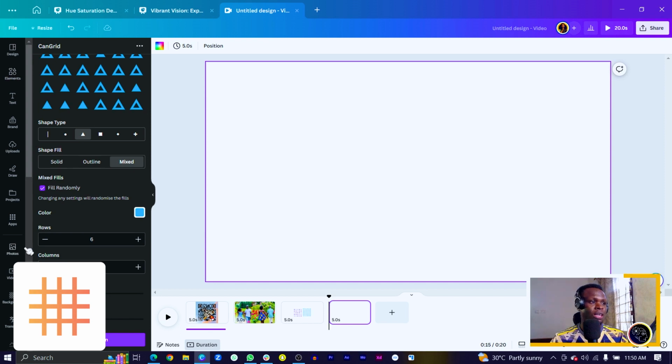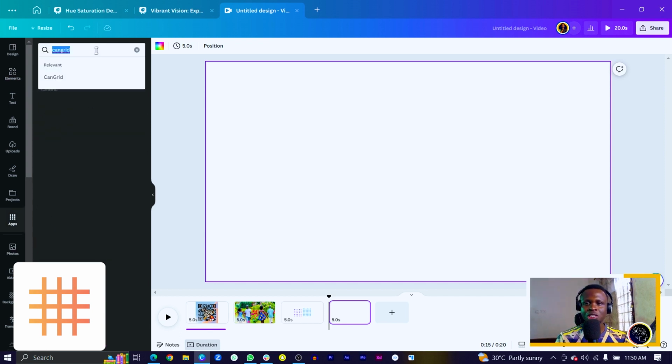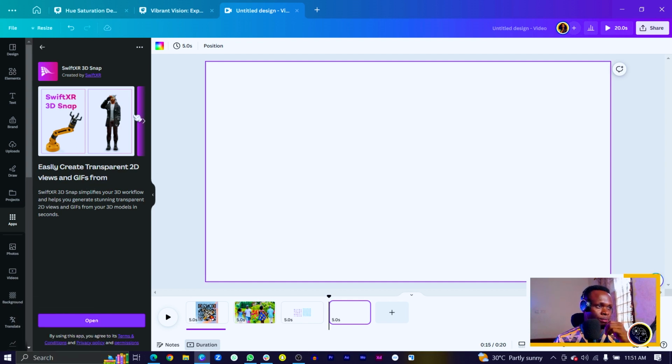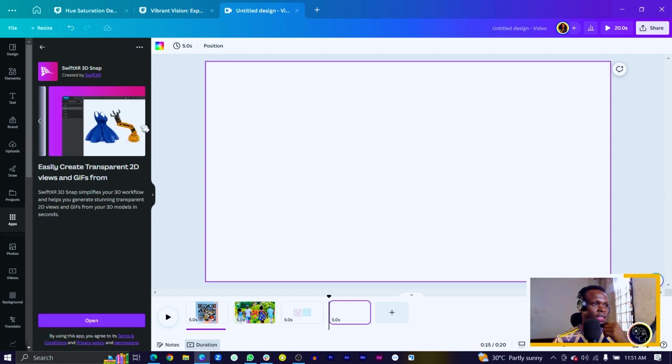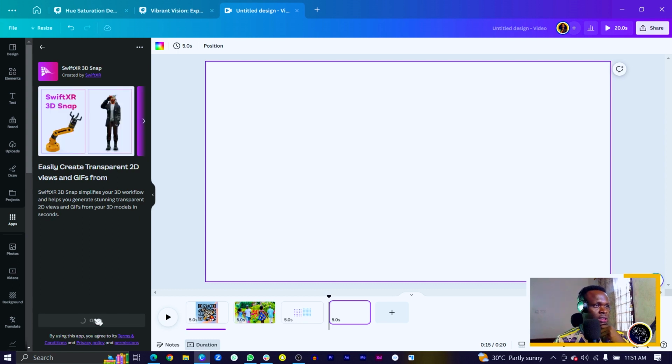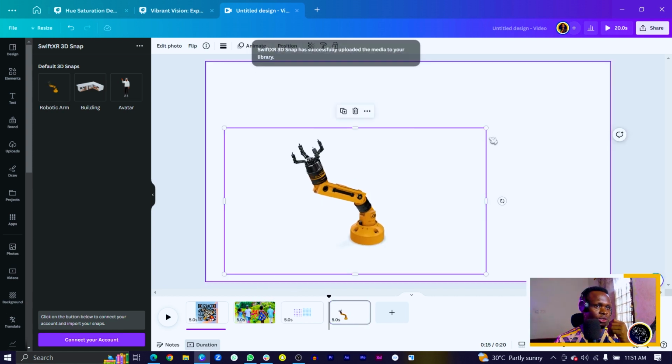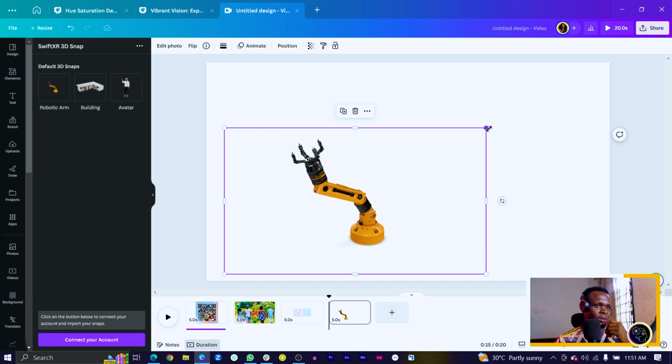Okay, so I'll come back into my apps and I'm just going to search for Swift XR 3D. Okay, so easily create transparent 2D views and GIFs. Okay, so it simplifies your 3D workflow and helps you create stunning transparent 2D views and GIFs from your 3D models in seconds. Okay, let's see what it's saying. Okay, so it looks like we have some examples. So default, you can choose the robotic arm, and yeah, so what else do we have to do?